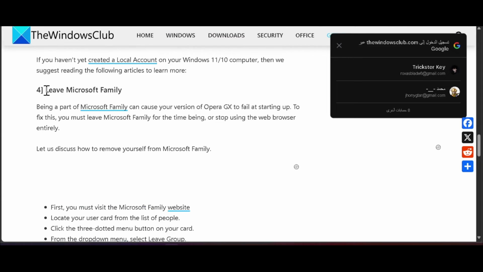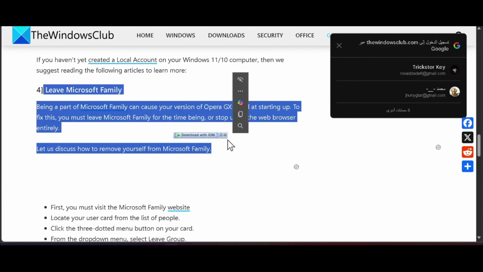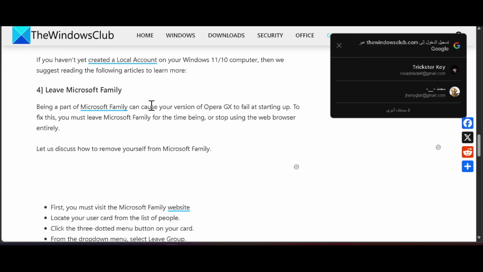And another method, you can try to leave Microsoft family. Being a part of Microsoft family can cause your version of Opera GX to fail at starting up. To fix this, you must leave Microsoft family for the time being or stop using the web browser entirely.